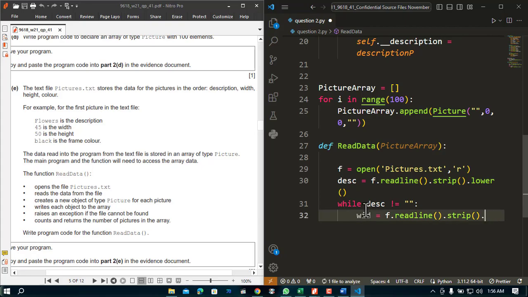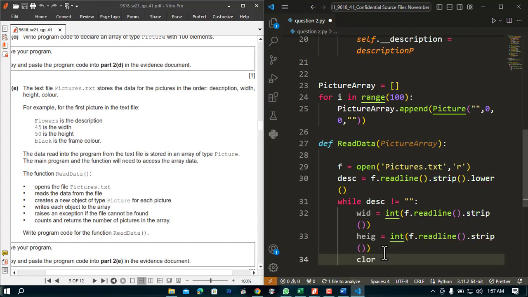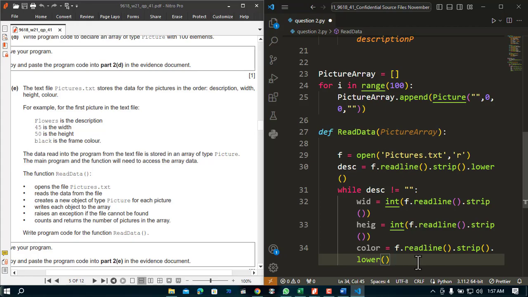Oh, sorry, strip is already given. So that's it. Oh, what happened? I'm going to copy it. I think I mistakenly deleted that. Since it should be converted into integer, we need to convert it into integer. Now again int, first bracket, and edit here. After that we have color, so I'm going to call it color. Let's call it color is equal to, again, paste strip dot color. So you don't need to convert it into anything else.